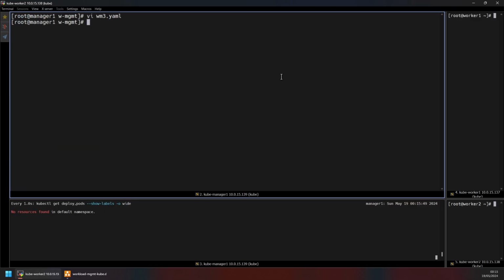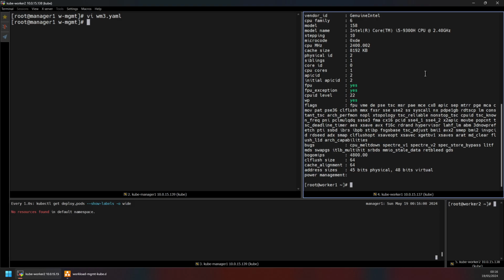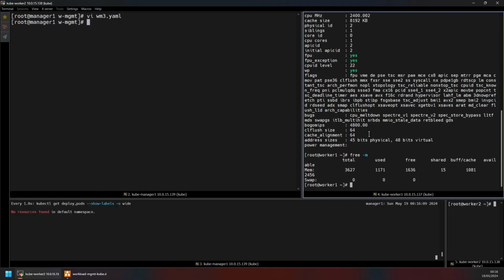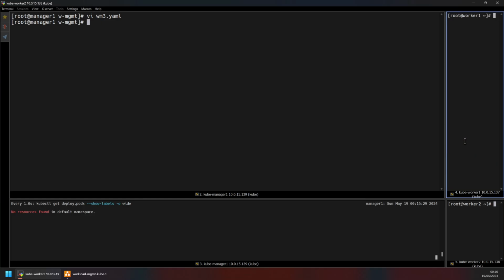Now, do remember all our worker configuration is similar. If you just go and check /proc/cpuinfo, you get that it has 2 CPUs assigned to each of these worker servers. And in terms of memory, you have about 4 GB assigned currently. 3.6 almost there, but it's almost 4 GB which we have assigned, and about 1.17 is used, and then almost half is free. But it doesn't matter how much is free, you have quite good memory and CPU.